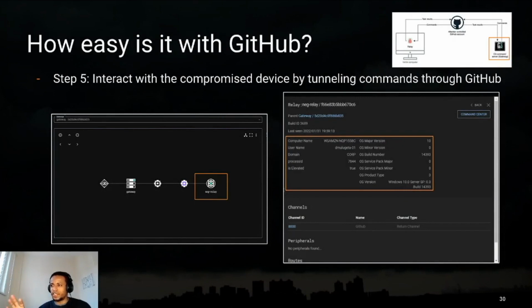And you can see that it grabs all this useful information for us, right? So for an attacker, rather. So you have the computer name, the host name, you have the username, the domain, the process ID. Is this an elevated process? In this case, it is, because we ran it as admin, and then you have other useful OS information as well, right? So all of this is happening by sending data over GitHub. So there's no other mediums that it's sending data by, right?